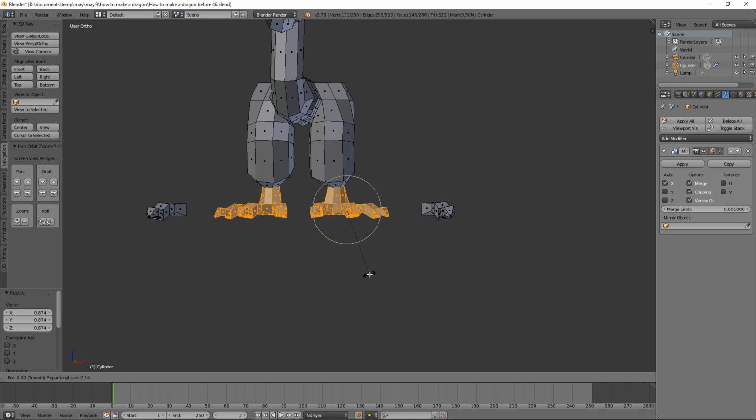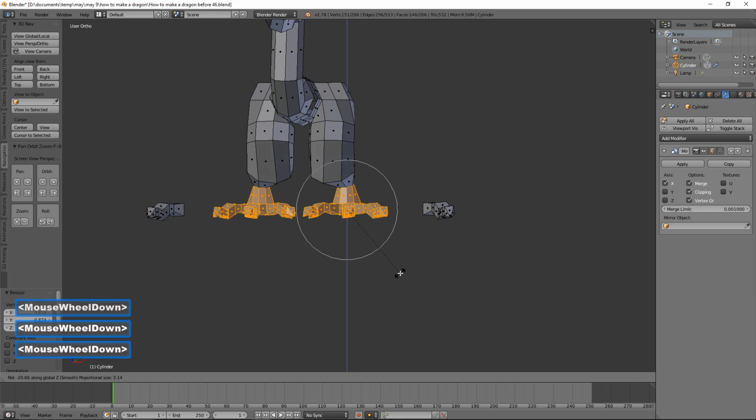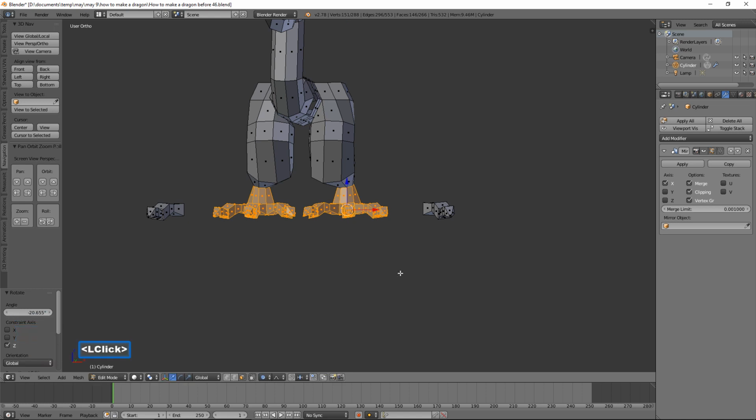Now with that done, I'm going to press Z. And you can see that line. That line is showing us how we're going to rotate. So now I'm going to rotate this direction. I want the area of influence to go up higher, so I'm going to roll the mouse wheel up to make it a little bit higher. Then I'm going to left click to lock that rotation in.